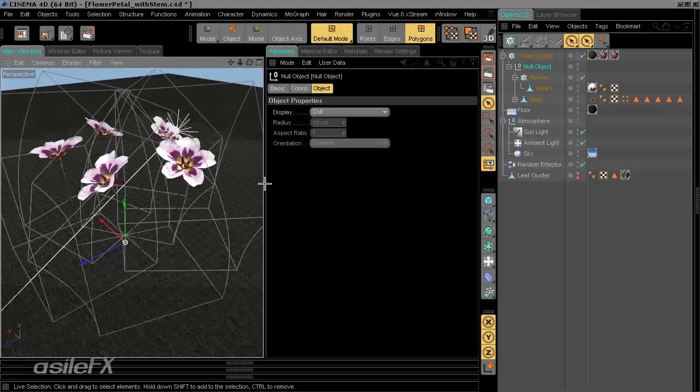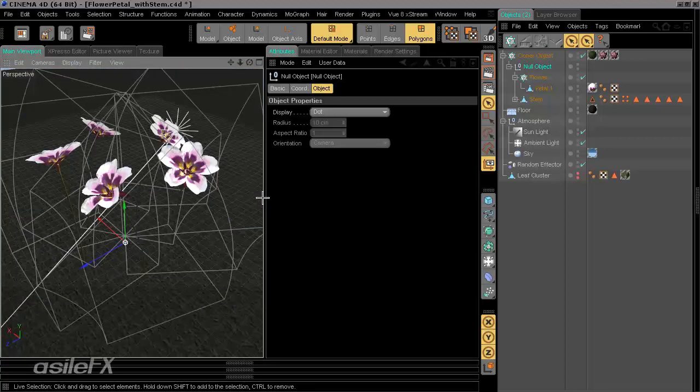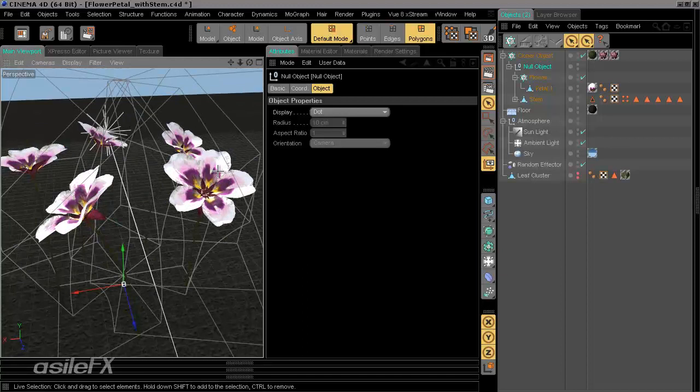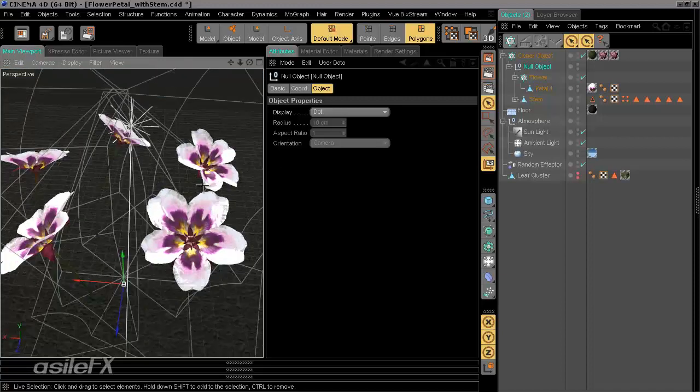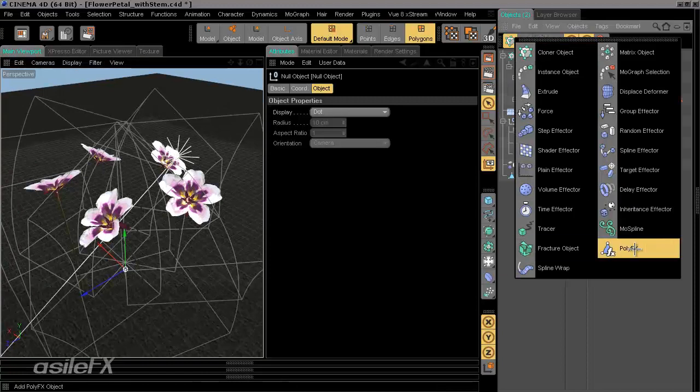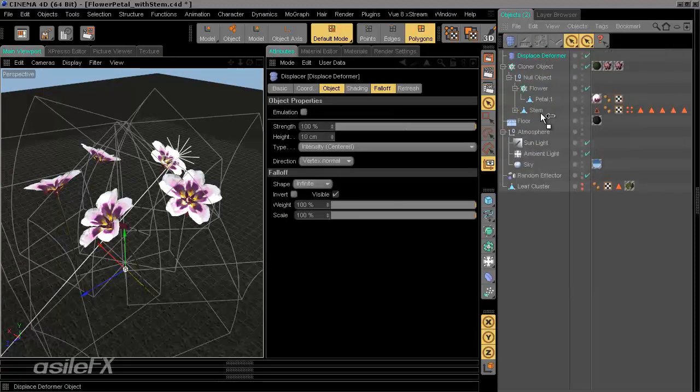Now, the restriction between the render instances and also having the actual objects is the amount of deformation we can make. Basically, the bend deformer cannot be independently modified throughout instances, and it will apply the same action. So we're going to use Displaced Deformer. I'm going to add that to the stem.